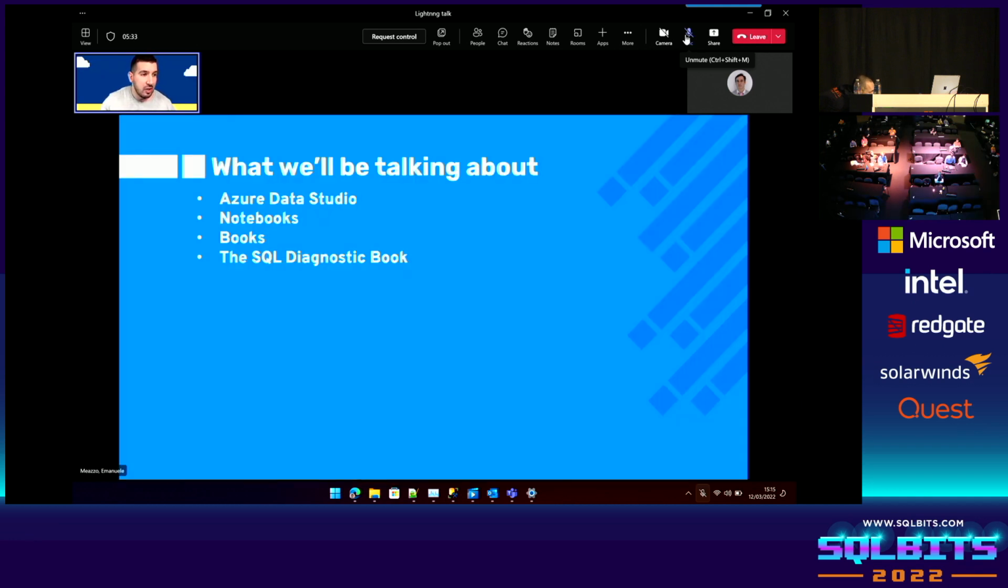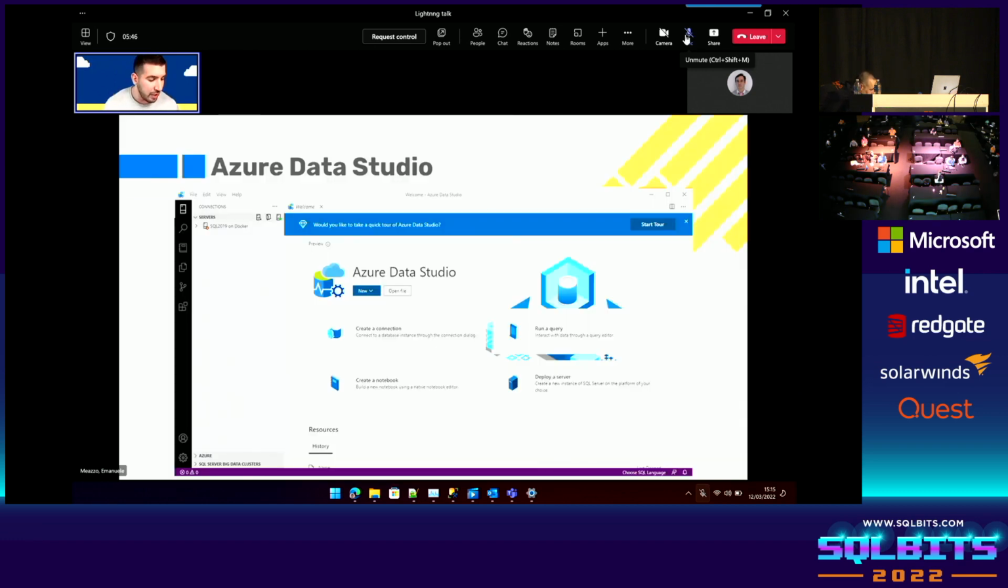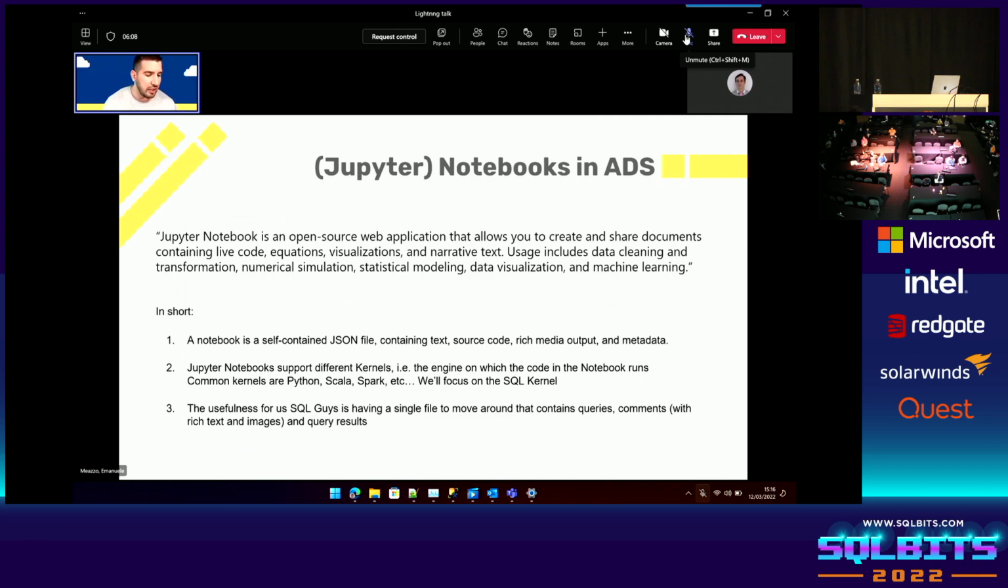What we're talking about: a little bit of coverage about what Azure Data Studio is, what notebooks are, what books are, and finally the core of the session, this SQL diagnostic book that I'm going to show you. As everybody should know by now, but if you don't, Azure Data Studio is a product by Microsoft. It's open source, it runs on multiple operating systems, and you can contribute to it on GitHub. It's a tool similar to SQL Server Management Studio, but that can do much more, and it's much more expandable, let's say.